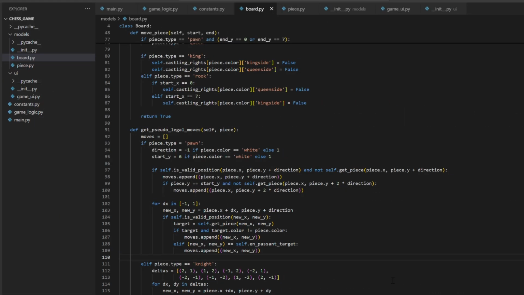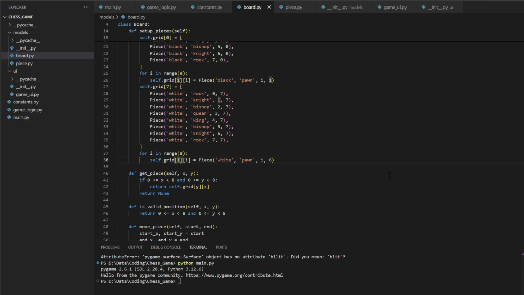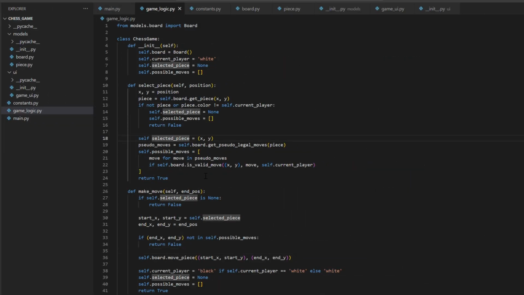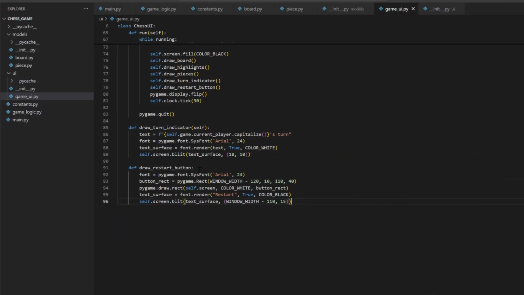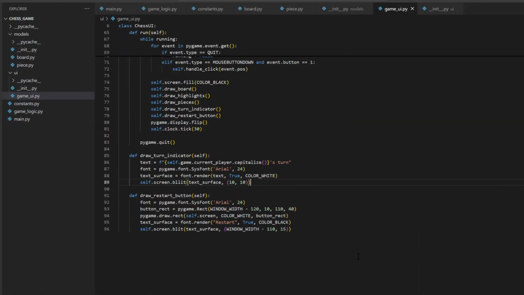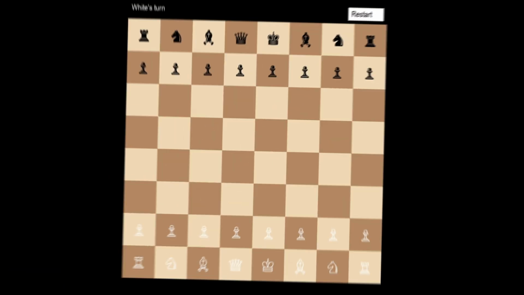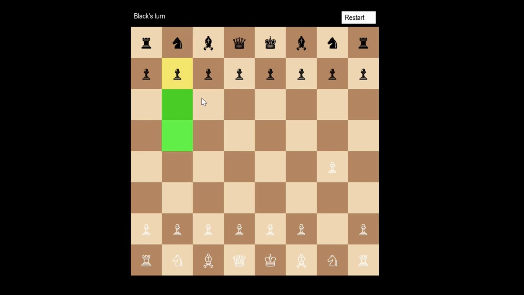Let's move on to correcting errors. As a result, we created a fully functional chess game using Python.